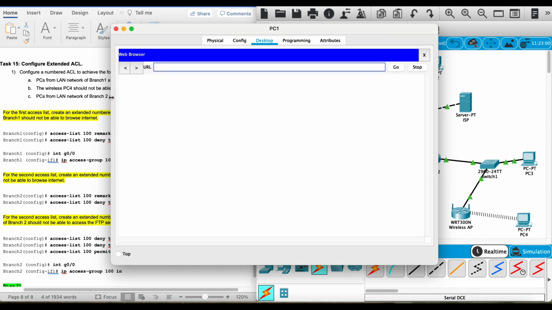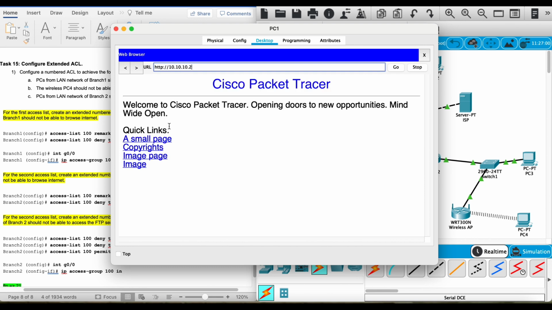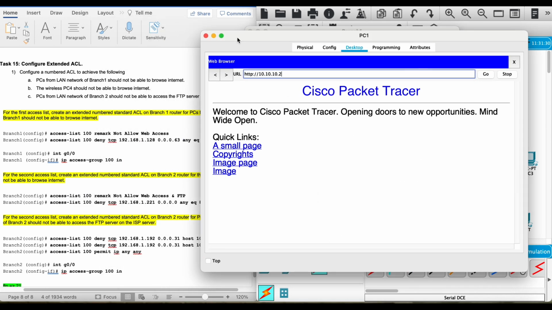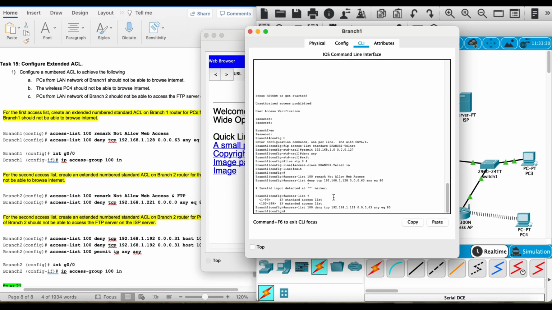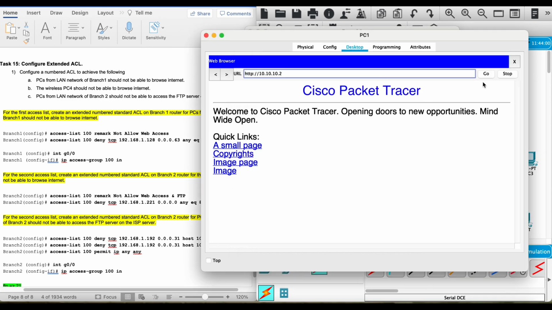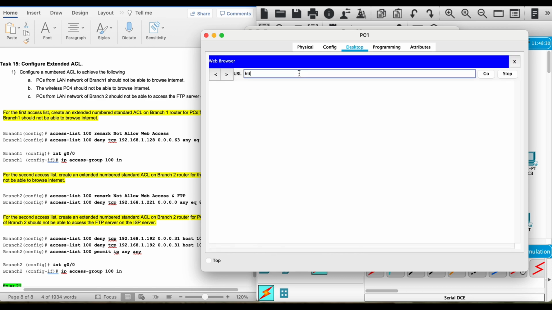Before you apply the ACL into the interface, please do check all the PCs are able to go to the website 10.10.10.2, which is your Cisco Packet Tracer that you created just now. Then you apply the ACL into the interface G0/0 with ip access-group 100 on your Branch 1.